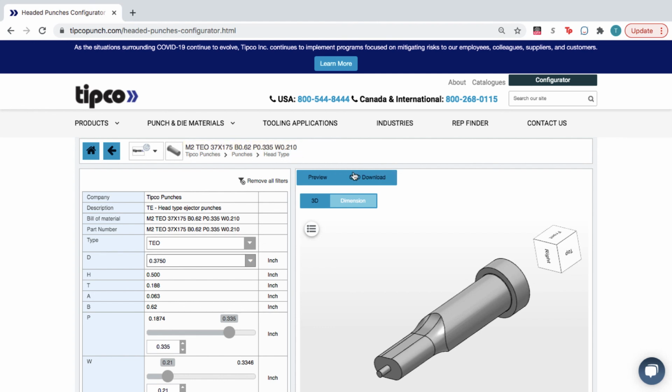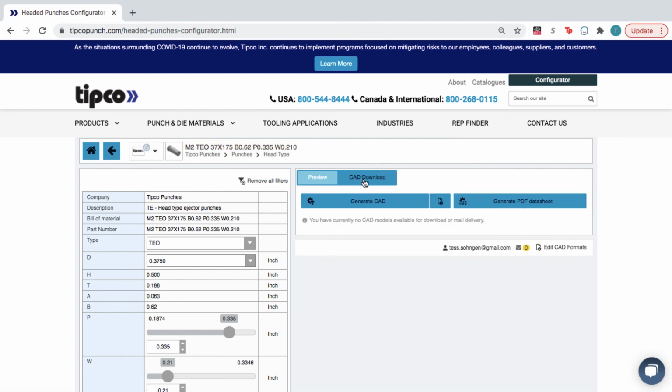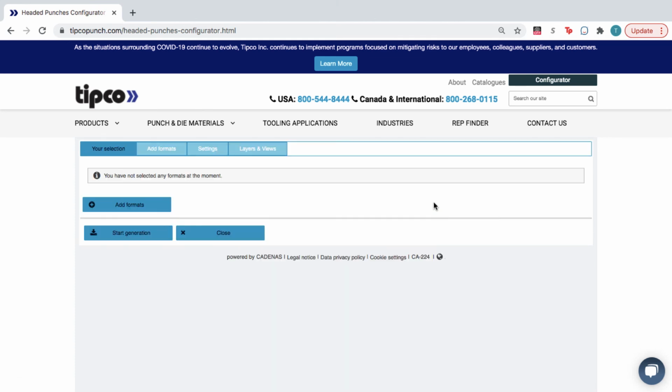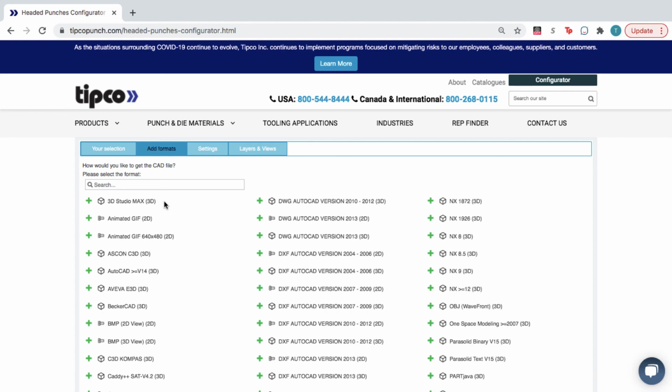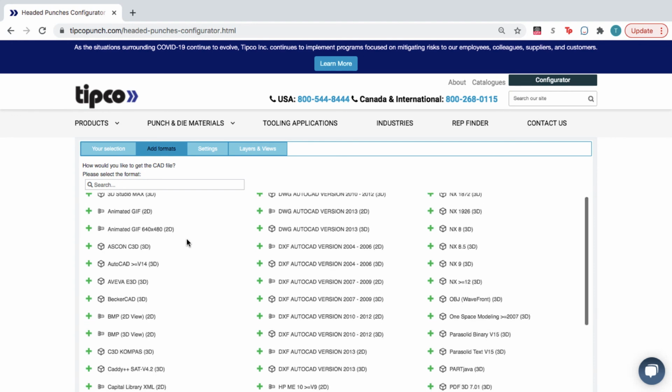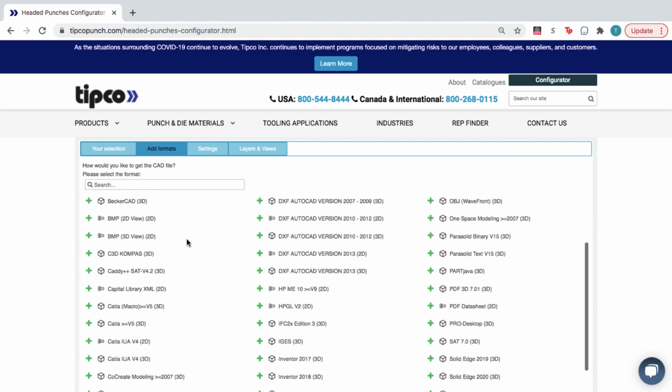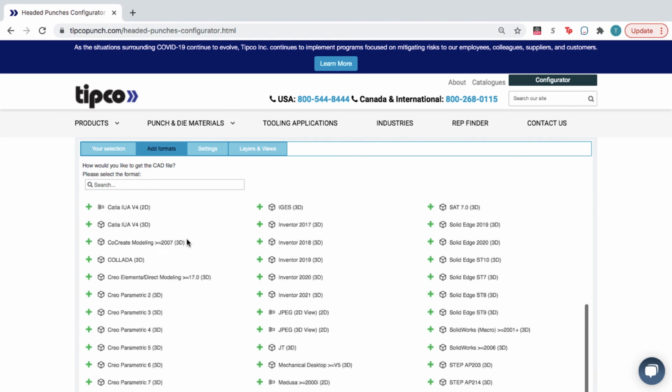Next, click the CAD Download tab. Click the Settings icon next to Generate CAD, and then click Add Formats. Choose from over 150 file formats and versions, so you get a file that works natively in your CAD software.